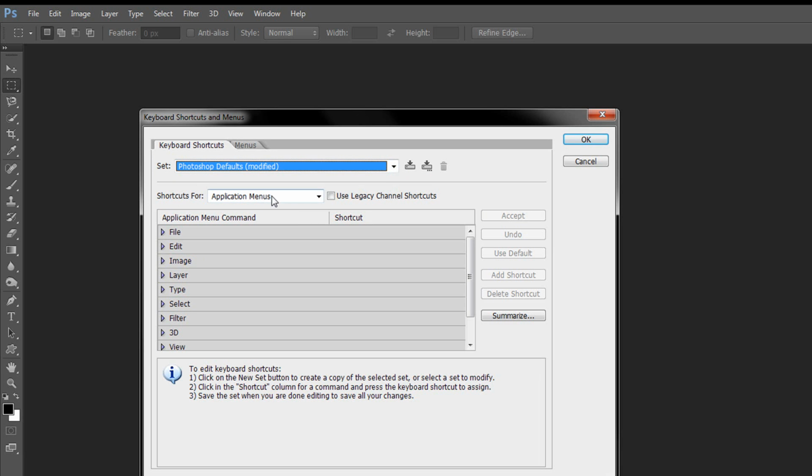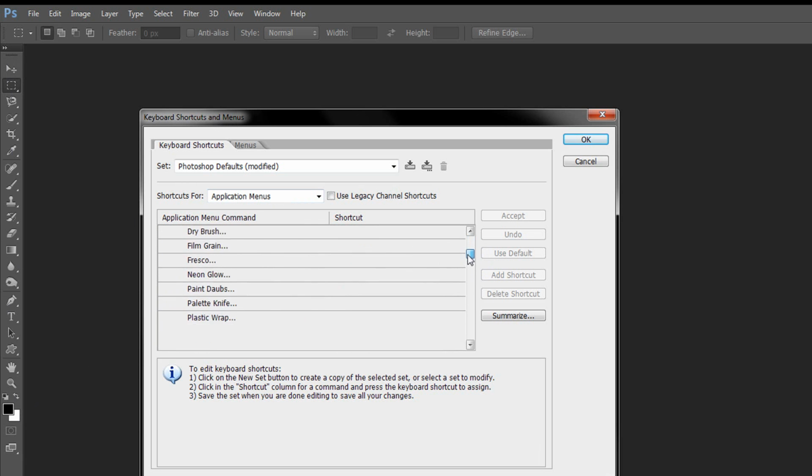And you can choose shortcuts for your application menus, which are along the top, as I said. Also for panel menus, which are these properties, layers, etc., via the window menu, like I said, and also tools, which are the ones along the side here. Now, most of these tools have got shortcuts anyway, so I probably wouldn't play about with any of them because you get used to using certain shortcuts, and I'm certainly used to all of the shortcuts for these tool menus. So let's just leave it on application menus and let me show you an example. Let's do filter and let's come down to blur.